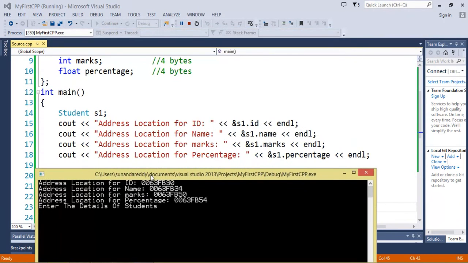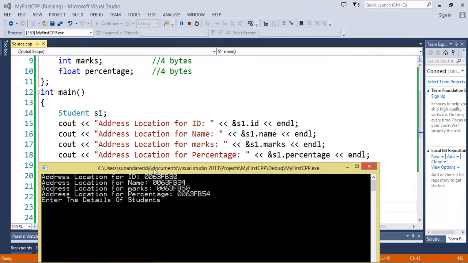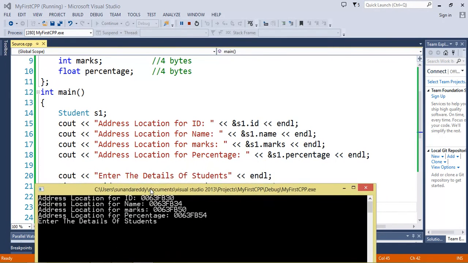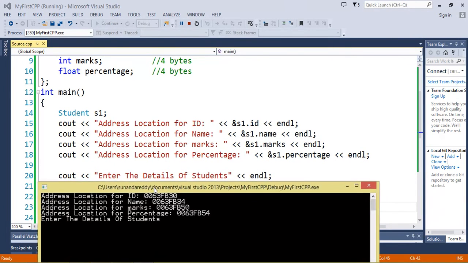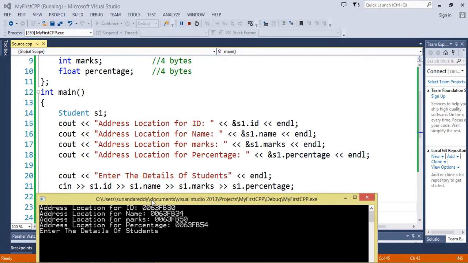See here. First it is showing the address locations and then it is moving to the next line, enter the student details. Then it is asking for 4 details. First is going to be ID. So let's give 3421. Let me give this as the ID of the student. Then it is expecting the name of the student. Let me write Neha.